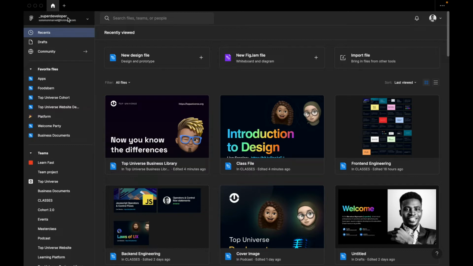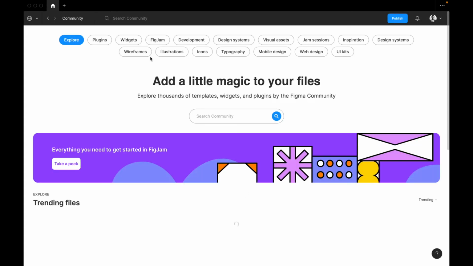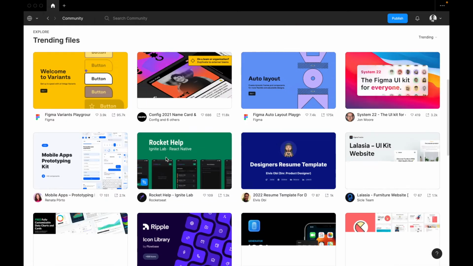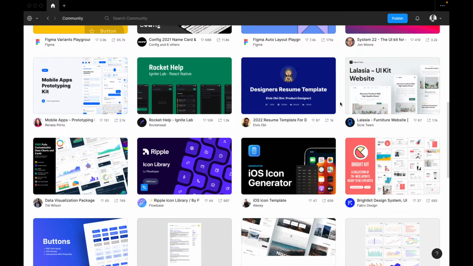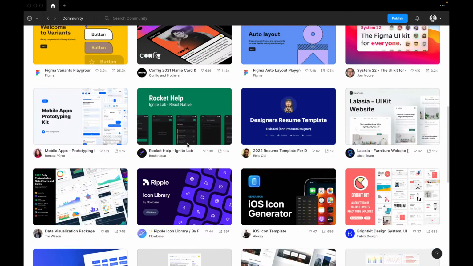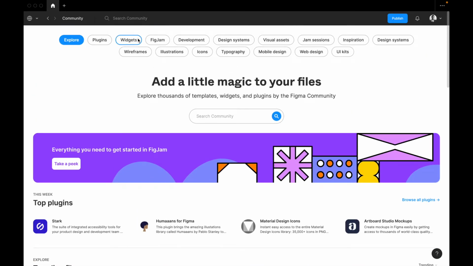All right, so let's go ahead and talk about what we have right here on this side menu. First off, you see your profile, right? So you have a profile right here. We also have the community, where you can download or probably preview a couple of works from designers in the community. So you can download various plugins. You can download widgets. You can download FigJam templates. You can download design systems.